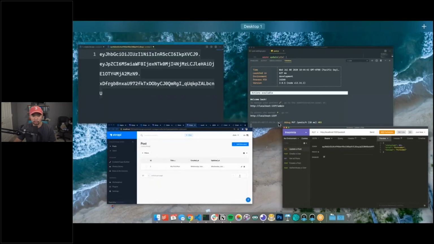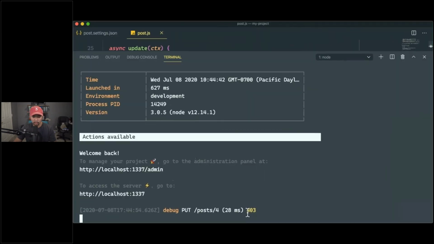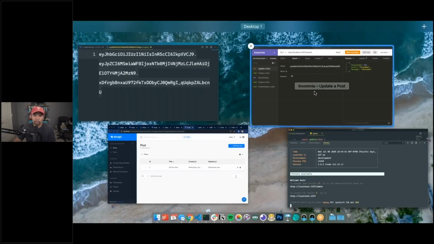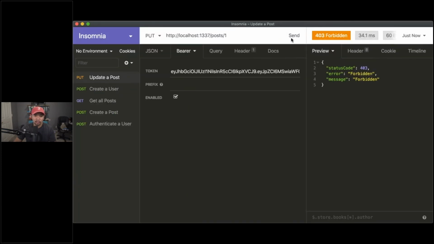Put right there, 403 forbidden. Okay, so posts for 403. That makes sense. Does it? ID 4 doesn't exist. You're right. So let's go back to 1. Send 1. Still 403.